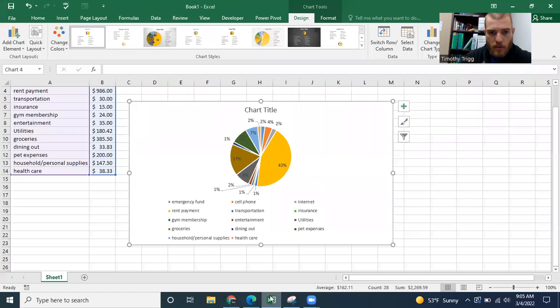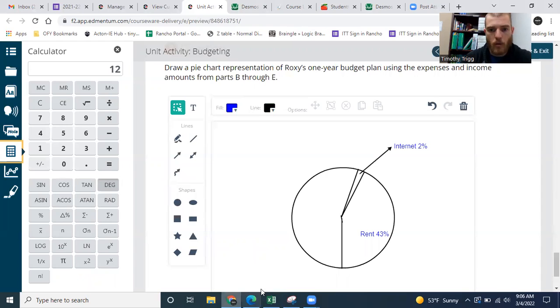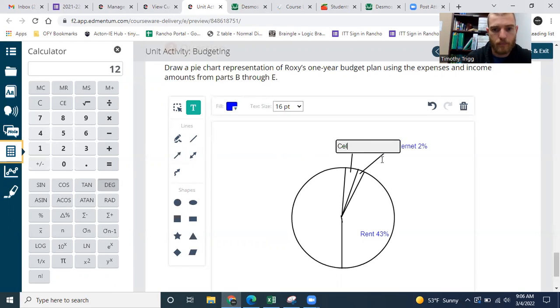The next one over was this 4%, this tangerine or burnt orange color. It looks like that is for cell phone. So when you go back here, we want to make a slightly bigger slice here, and that's going to be for cell phone. And that was 4%.